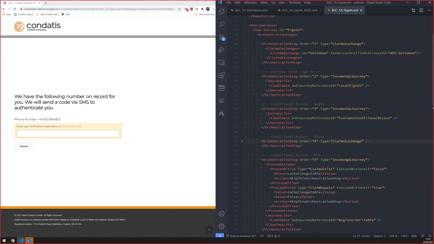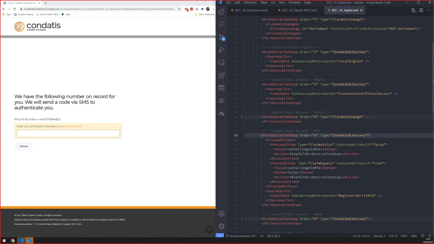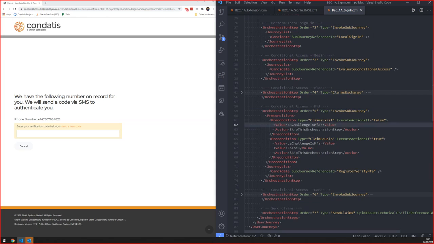And then what we do is we access another subjourney. So we've done our conditional access, and that says, is our challenge an MFA challenge? That's one of the flags that we passed out of that collection. It is, so it goes into our register verify MFA subjourney. I won't go into the details of the subjourney because it's not particularly relevant to conditional access, but that's the subjourney that we're doing to actually prompt the user for MFA and then confirm, verify that they've provided it.